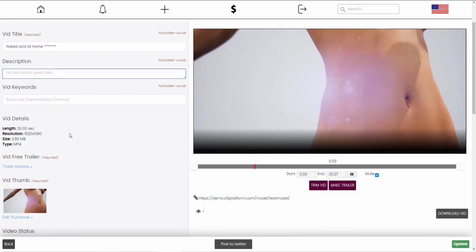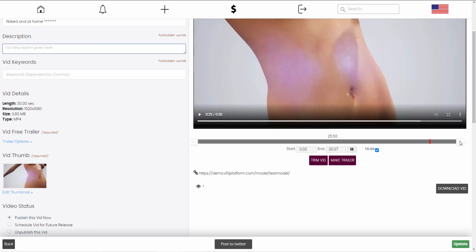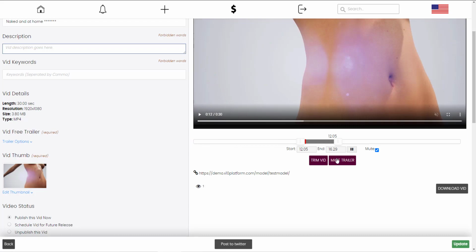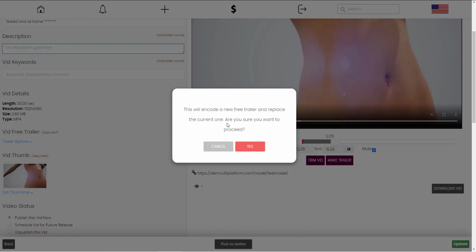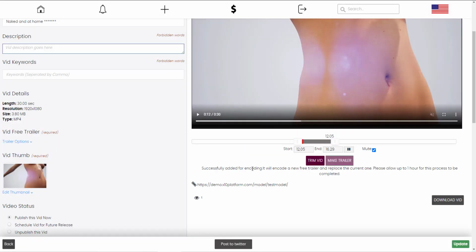The description, keywords. In this case, I have options for the trailer. I can upload my own trailer, or I can create a trailer from the video. If I wanted to create my own trailer, I select an in and out point, and then I hit Make Trailer. In this instance, the system will encode a new free trailer. And keep in mind that it could take up to an hour for the trailer to be created, depending on the server load at the moment.